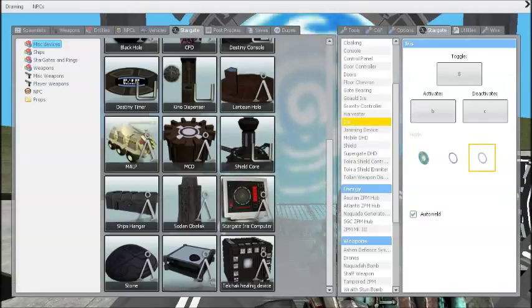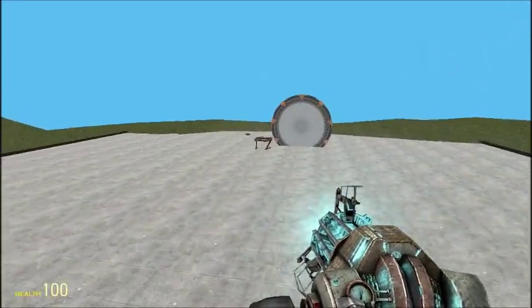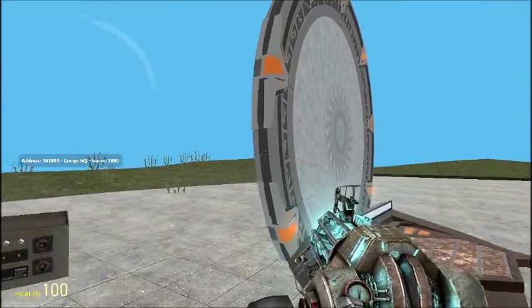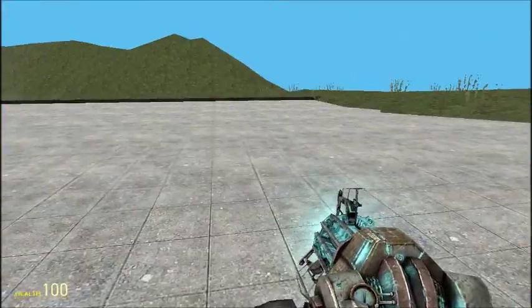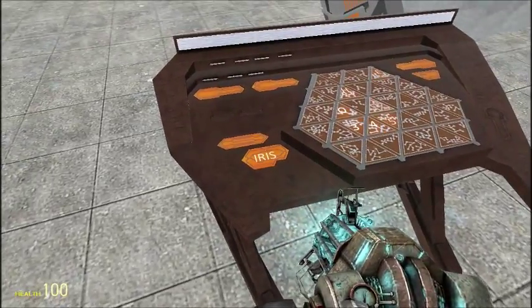I'm going to show you how to use an iris and so on. I'll just show you over here. We've established a link to this gate, which is just a gate on this planet. You see here it has an iris. You can control it from here.